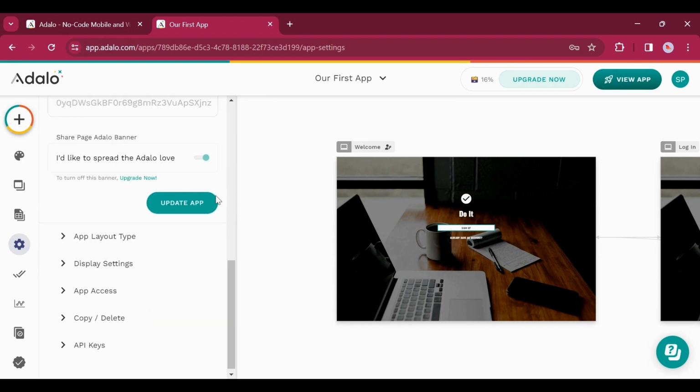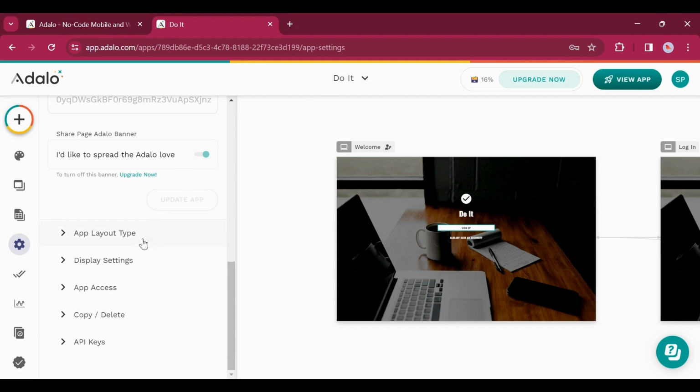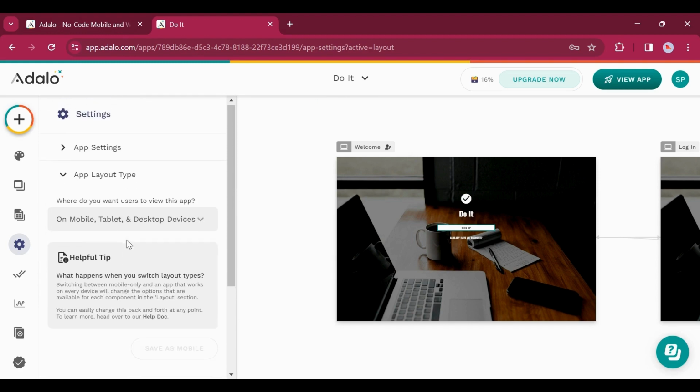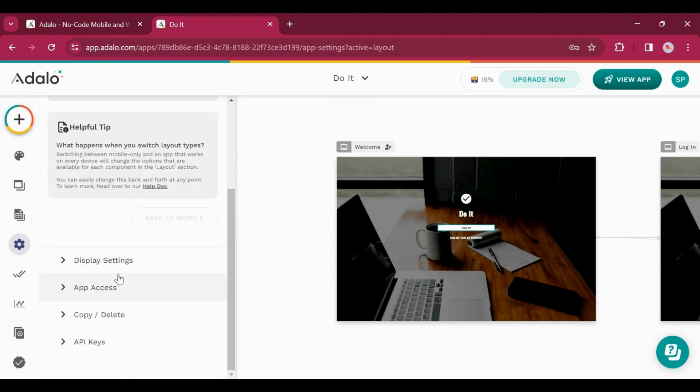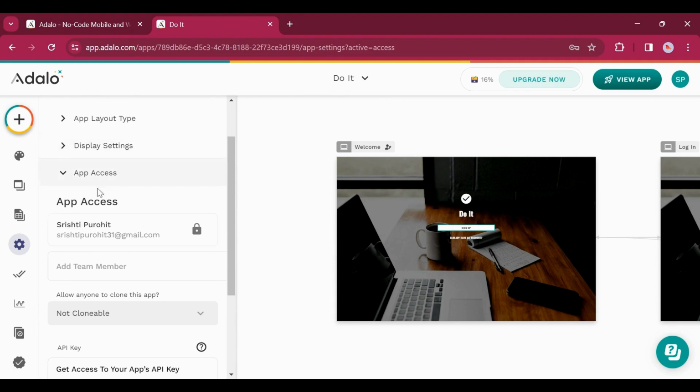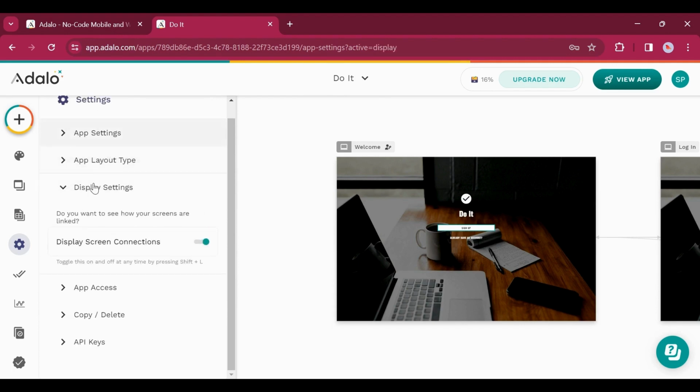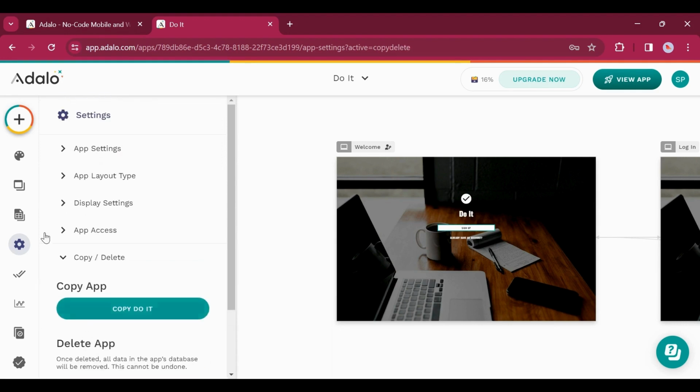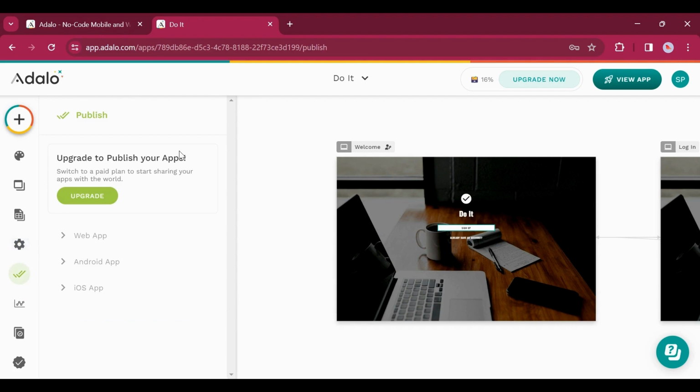So you can update the app. You can see the title has been changed here. And the app layout type, it is responsive. Access and team members, display screen components, copy, delete, etc. Now you can upgrade to publish your app through Adalo on different platforms like Android, iOS, Play Store, App Store, etc.